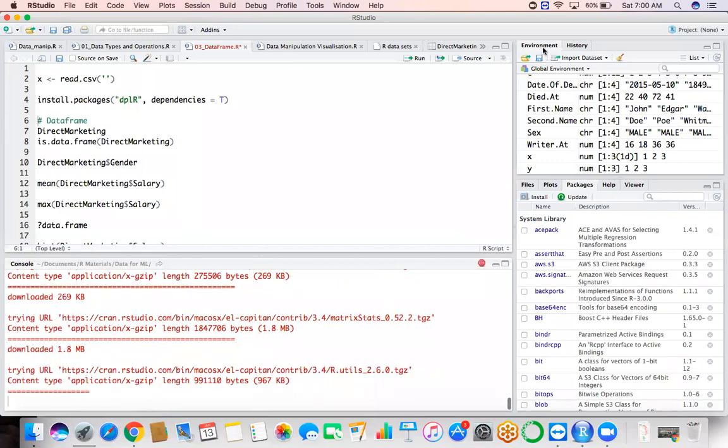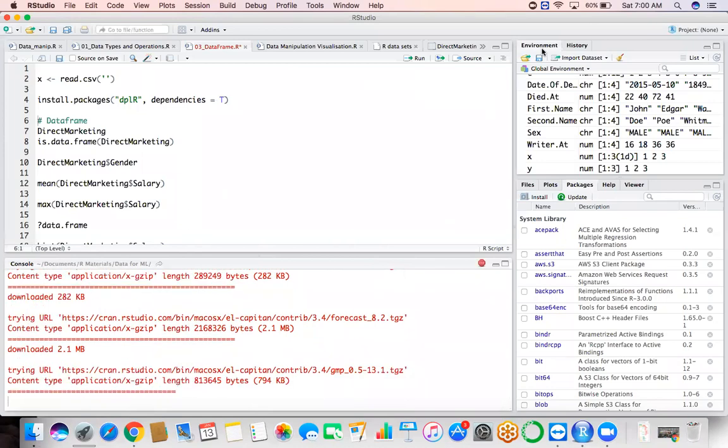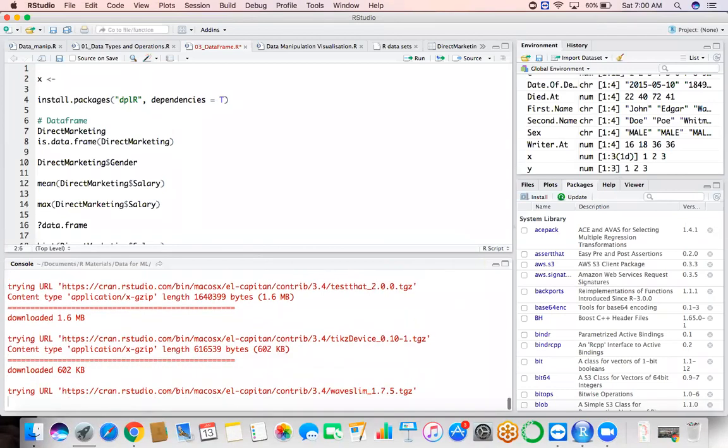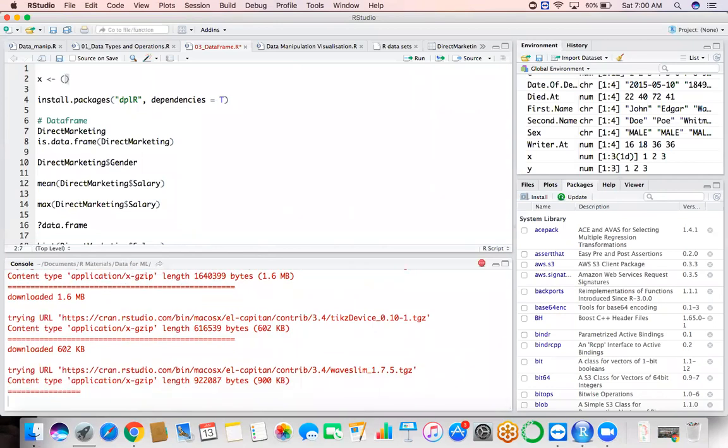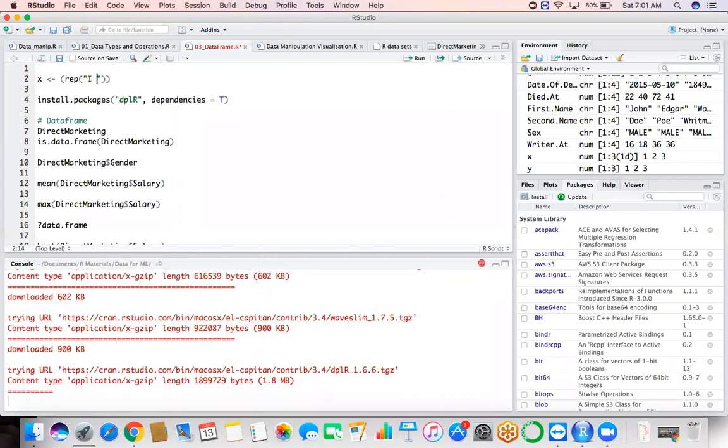So let the package get installed, and in the meantime I'll answer one question. The question is, when we create a factor, and in that particular factor we see there's a label, there's one label. For example, I showed you here, right? If I create one variable x, and that variable is nothing but a repetition of I love R, and it is getting repeated 100 times.